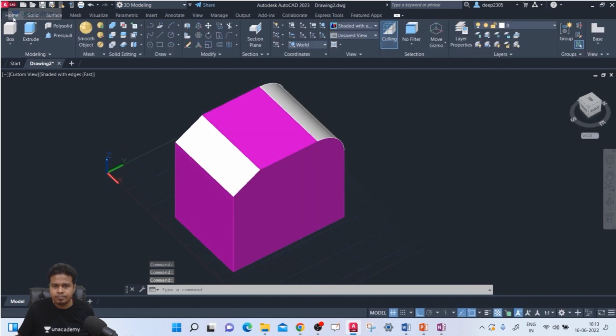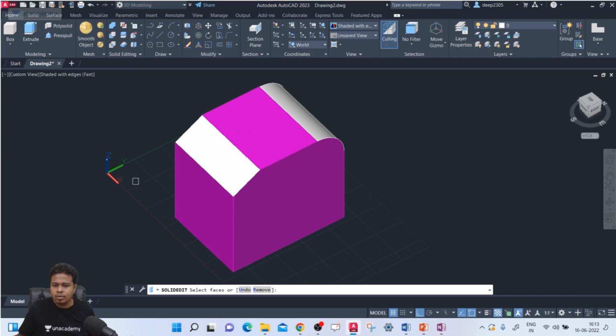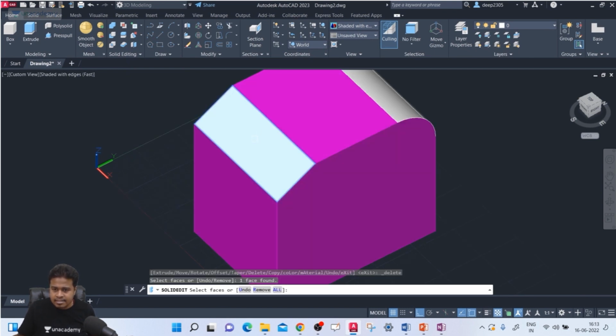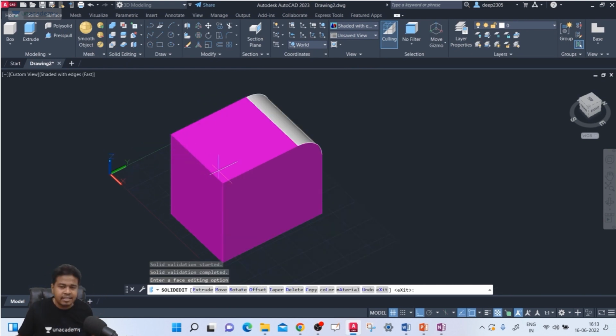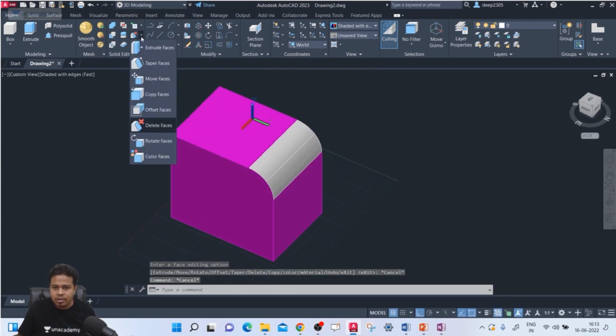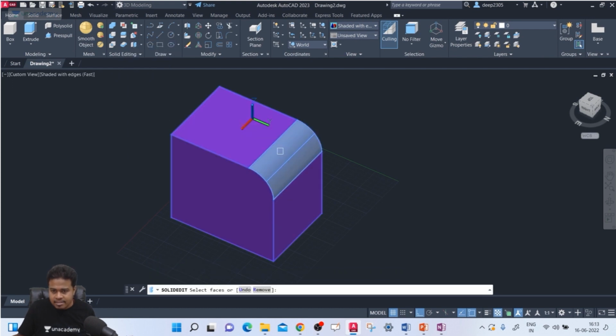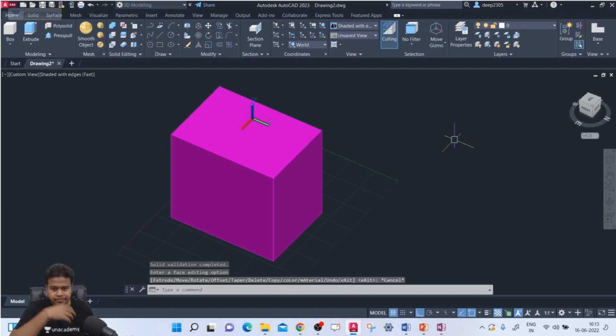Now come here, delete face. Go to delete face. Select this face. Enter. See, that face has been deleted. Understood? Go to delete face, select this particular face and delete it. So this is how you can remove the fillet edge or chamfer edge from the solid. So that's the use of this particular delete face.